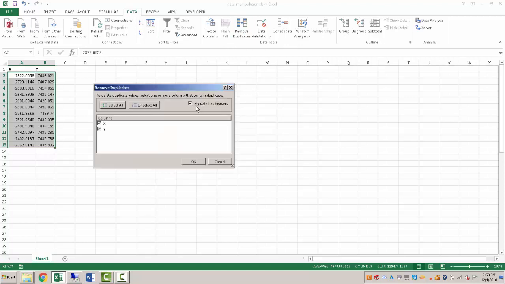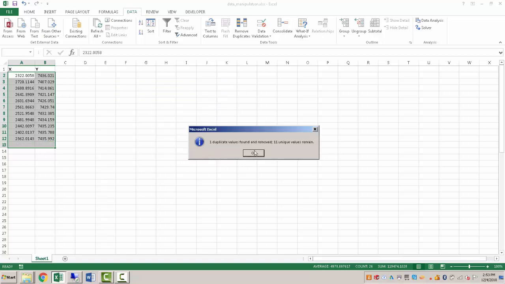It does, so make sure that that is checked if it's the case. And then I've got columns X and Y here. I'm going to remove duplicates to make sure that each of these is unique. So I'm going to get rid of an entire row if it matches another row. And you can see that one of these values was actually a duplicate.